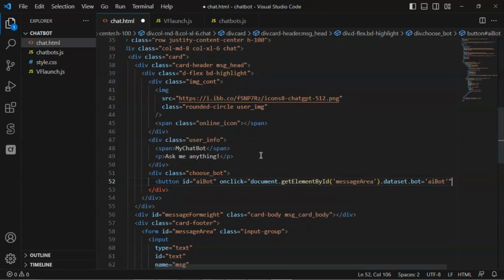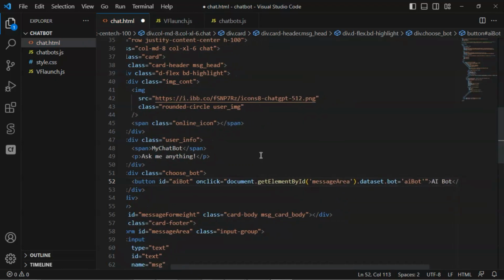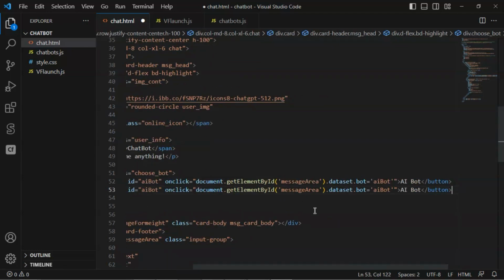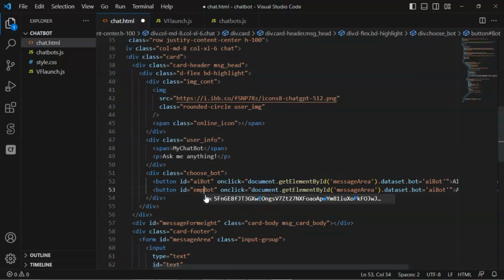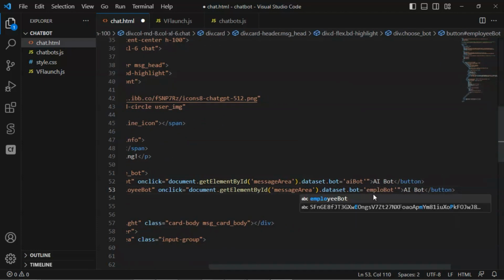You can use class if you want, but I prefer to use dataset, which I think is more convenient. We have the button name as AI bot, so the user knows if he clicks this button, the AI chatbot will run. The second button is the same. We can make a copy of the first button, and paste it down here. We change the ID to employee bot, and the dataset to employee bot. We change the button name to employee bot, as well.